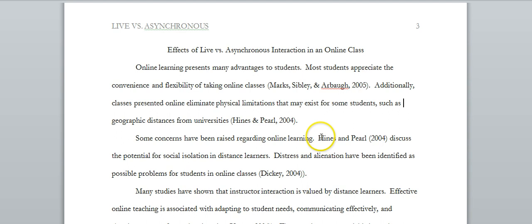Here it's different. You have the authors as part of the text. Hines and Pearl discuss the potential for social isolation. Hines, the word "and," Pearl, and then in parentheses 2004 for the date. And then you have Dickey here, extra parentheses. And it's the same as the other ones, Dickey, 2004.